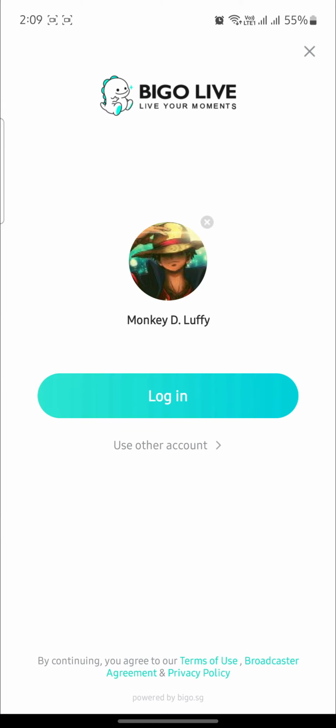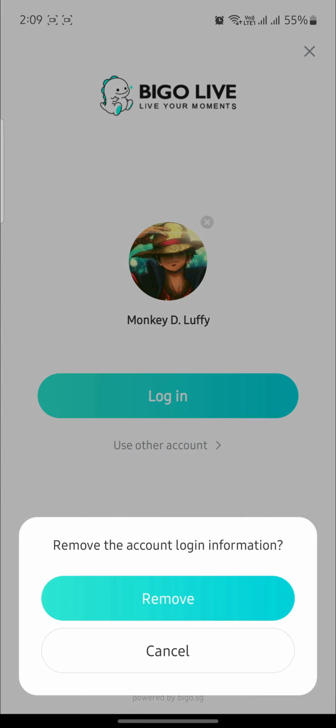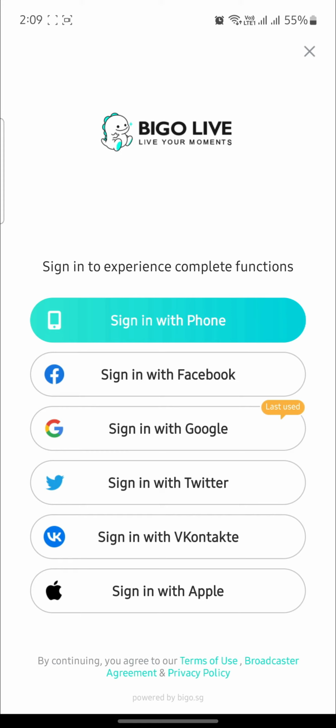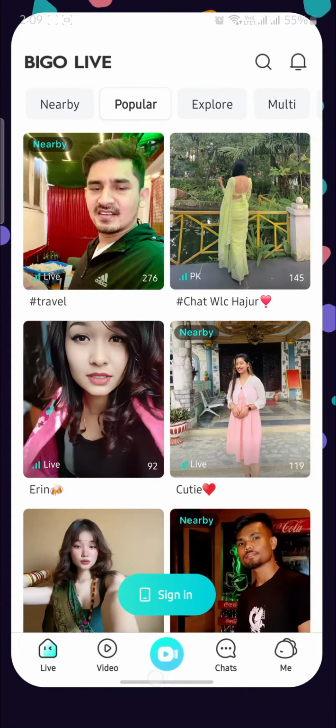After clicking on Sure, you will be shortly logged out or signed out from your account. This is how you sign out from your Bigo Live from your mobile device.